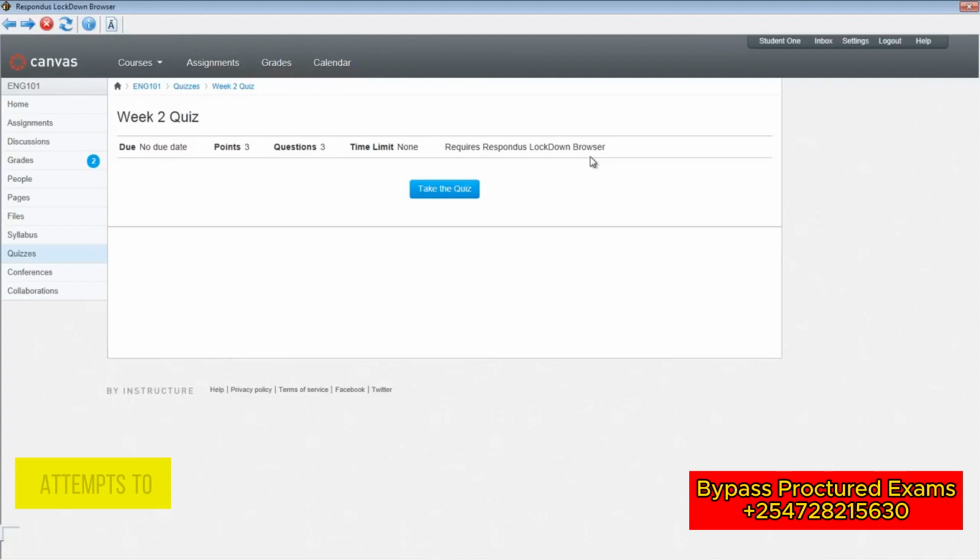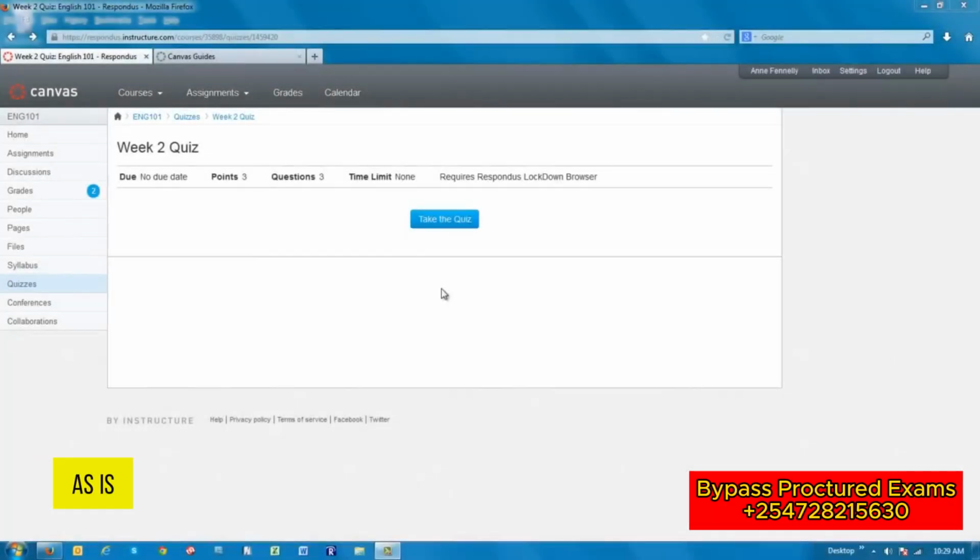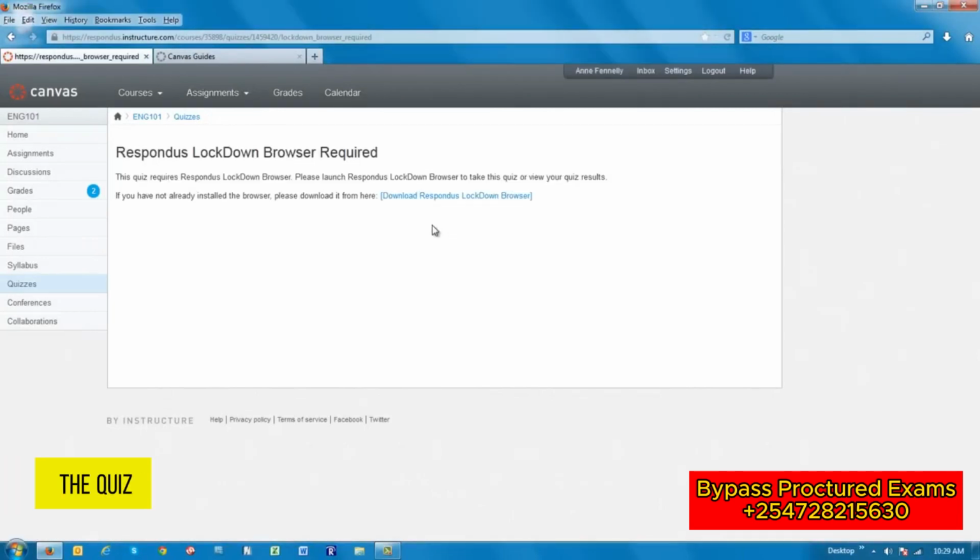However, if a student attempts to start the quiz using a browser other than Lockdown Browser, as is now being shown, the screen will display a message indicating that the quiz can only be taken with Lockdown Browser. Notice also that the Take the Quiz button does not appear, preventing students using a standard web browser from continuing.